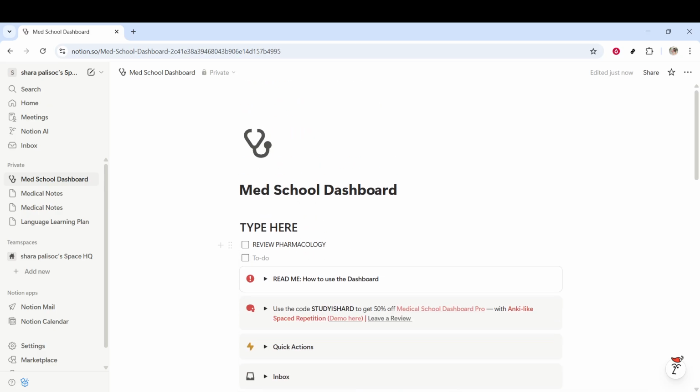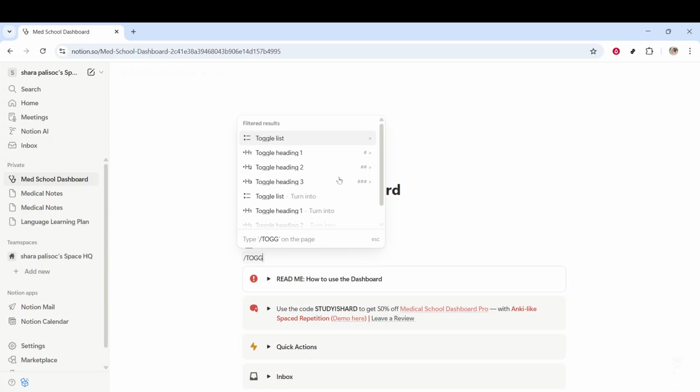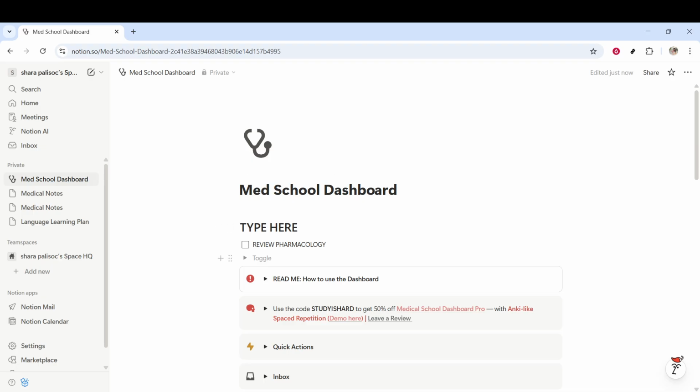Type /toggle and add a label like Pathophysiology Summary, then place detailed explanations inside. This lets you collapse and expand sections, which is perfect for dense topics or step-by-step processes. You're done setting it up.